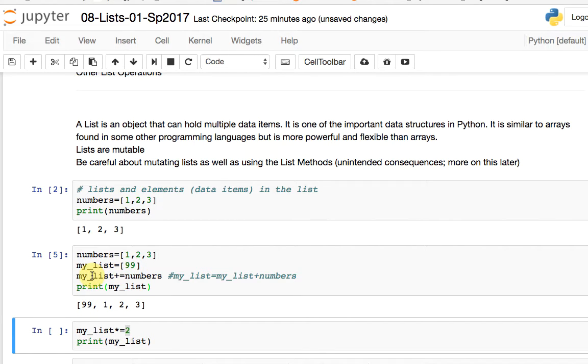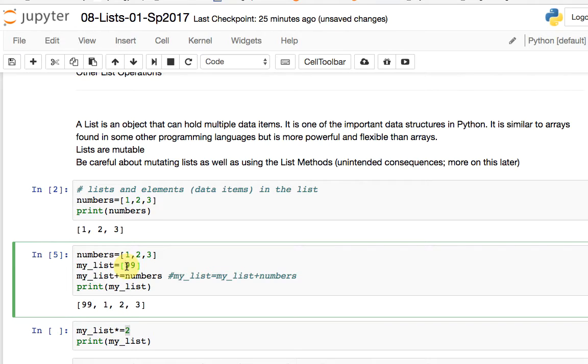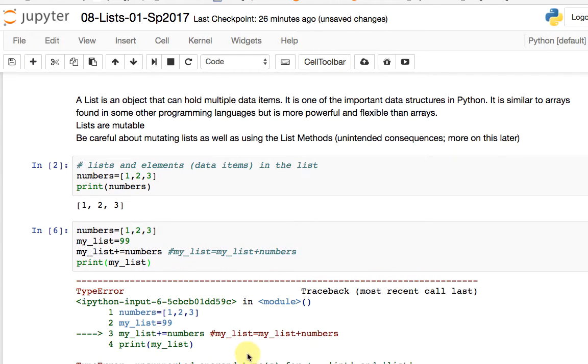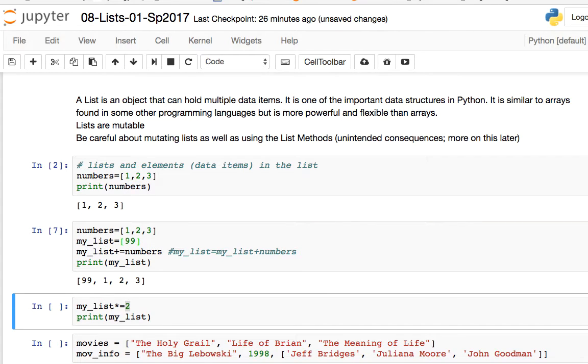Hopefully this is clear. Another thing I want to show you, just to make things very clear: what happens if myList is not a list? What happens if myList is a variable of type integer? What happens if I try to add a list to an integer? Let's run this and find out. You're going to get an error message. Basically, you cannot use an integer here. When you're concatenating two lists together, both of them have to be lists. So if I rerun this, it's okay now, but before it was not.